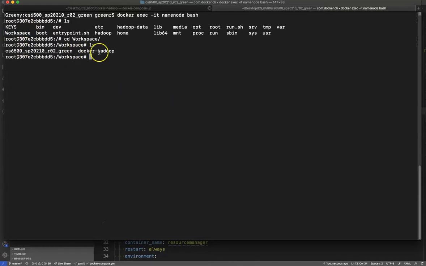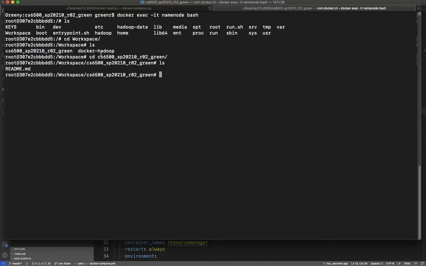And you will see it actually has the Docker Hadoop and my reflection directory in there. So I can go into CS6500 and you'll see my README is right there. So what does this mean? This means that if you look inside that README, there is nothing.